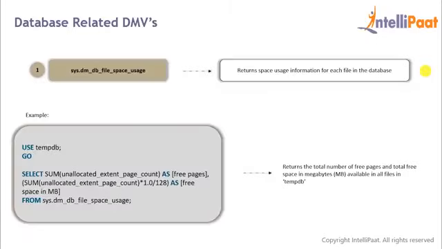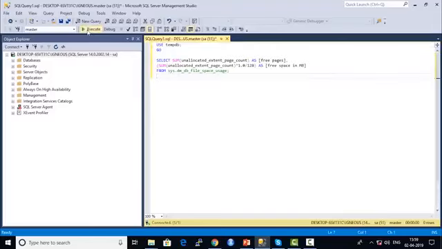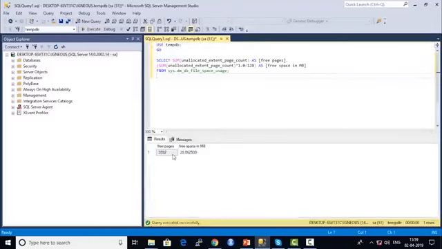First we have dm_db_file_space_usage, which returns the space usage information for each file in the database. Now we will use this DMV to get the total number of free pages and total free space in megabytes available in all files in tempdb. So let me just run this command over here. I will click on execute. So the total number of free pages available in tempdb are 3592 and the total free space is 28 MB.